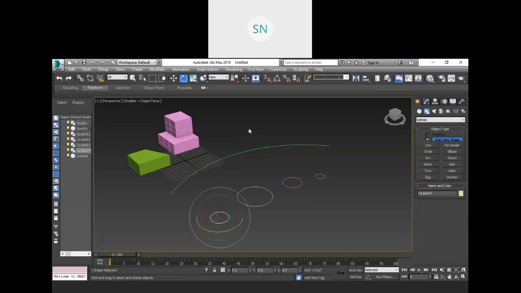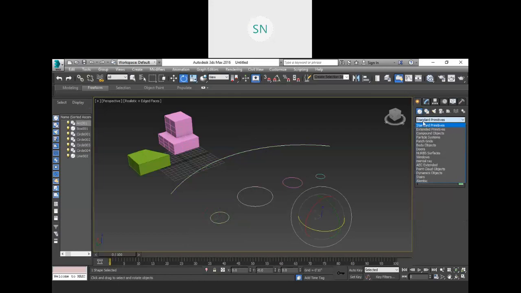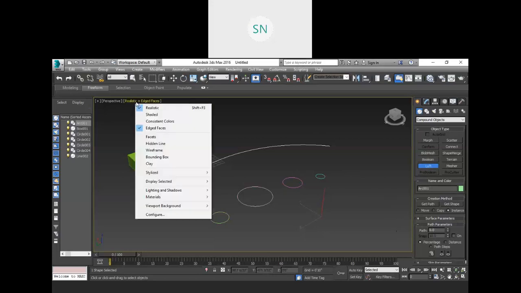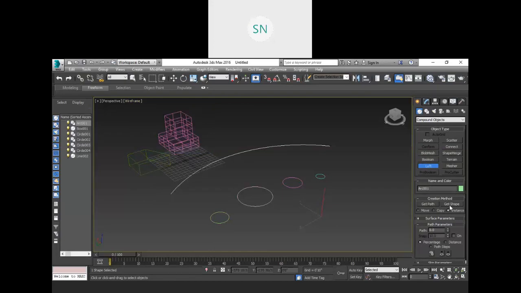Now for the Loft tool, select your path, go to the geometry, and here in the compound objects you will find Loft, right? Click on Loft, and when you click on Loft, you should click on the Get Shape button. But before you click on Get Shape, convert your visual style to wireframe, right? And here we have the copy, instance and move options. So always put it on instance, right? It will be helpful for you.